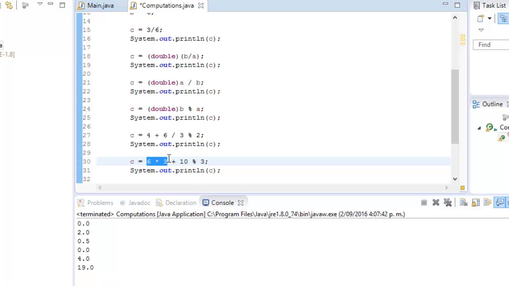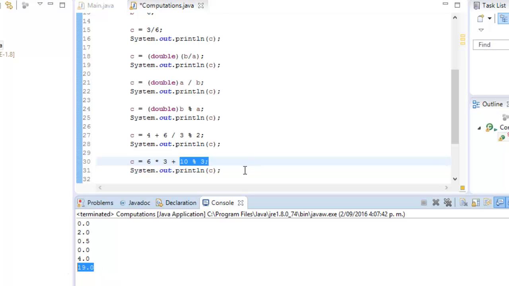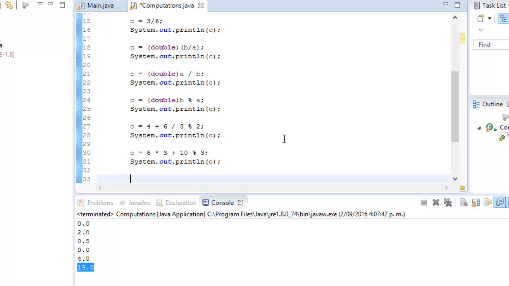So 6 times 3, 18. 10 remainder 3 would be 1, because 10 divided by 3 is 3 point something. So we have 3, and 3 times 3 is 9, and the remainder is 1. Okay. If you want to really practice what is a remainder, just make the manual operation 10 divided by 3, okay, and see what happens. Okay, and this is 1, so 18 plus 1 is equal to 19. Okay, so that's how we do it. So very important that you see that before you actually start this exam.